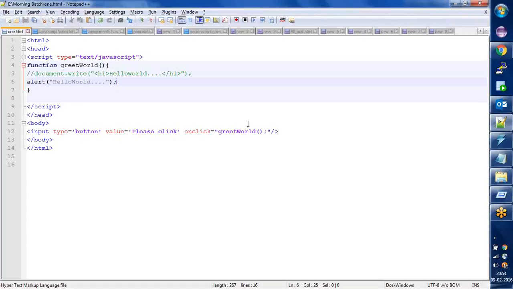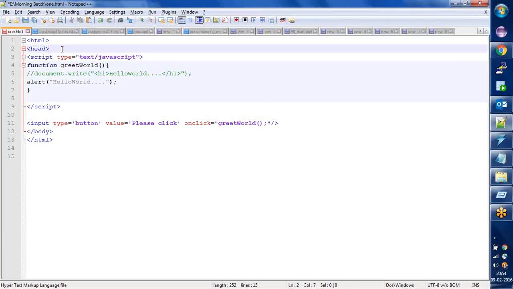So let me summarize what we have seen. We have learned about the basic usage of JavaScript. JavaScript code will always be written within the script tags. This is nothing but a script tag. And a good place to write JavaScript is within the head tag. If you want, you can write the JavaScript inside the body also.